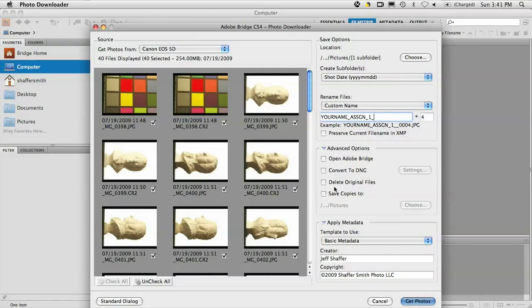Delete the original files. I usually don't do that from the card until I'm sure that it's backed up more than once. So you might want to wait and delete those from the card later on your next shoot. Save copies to. You could save copies to my computer's hard drive, but I wouldn't save any copies any other place for now. Basic metadata.